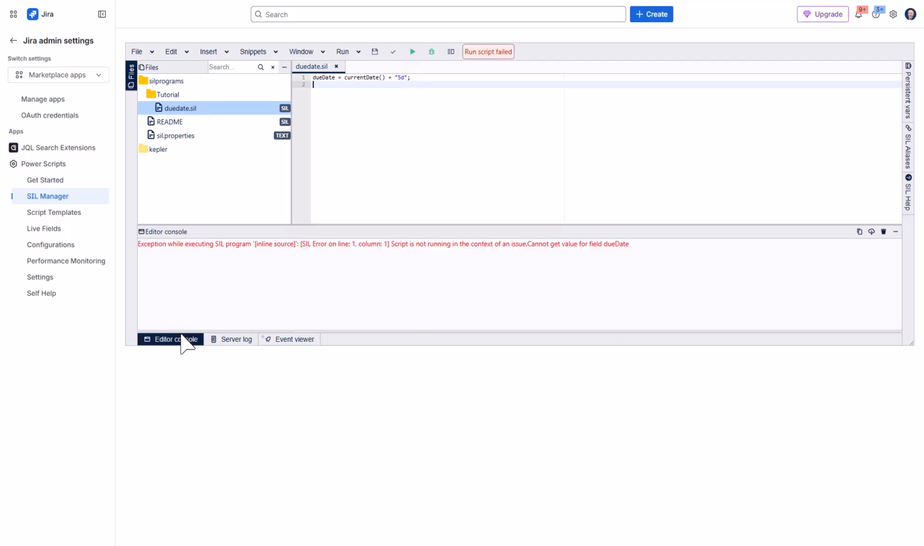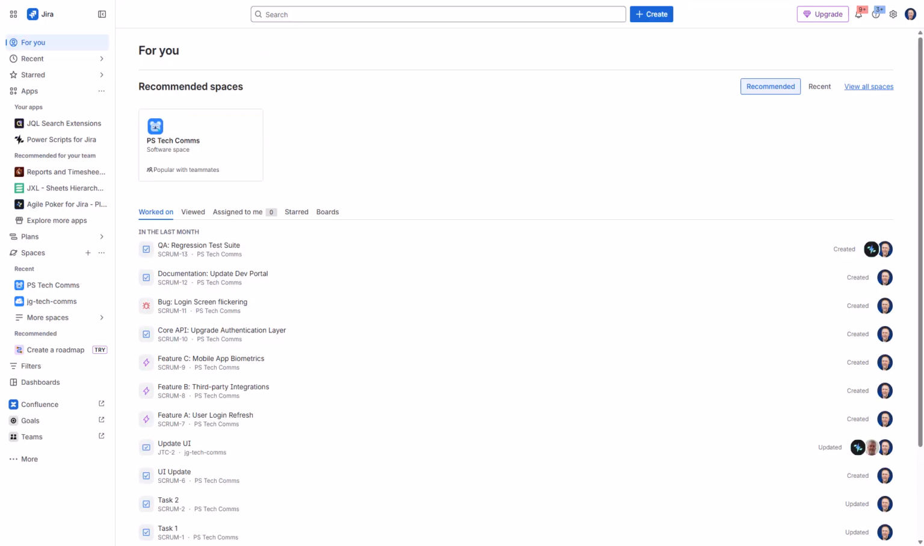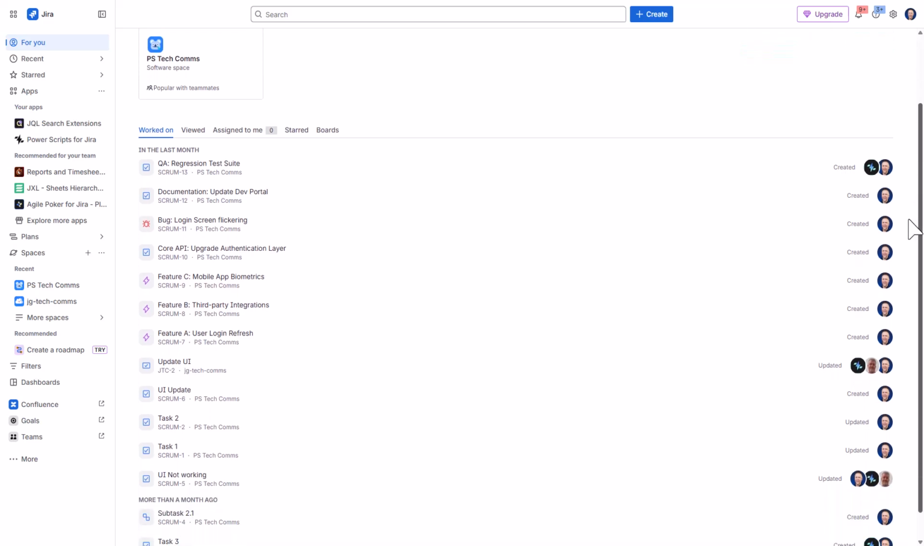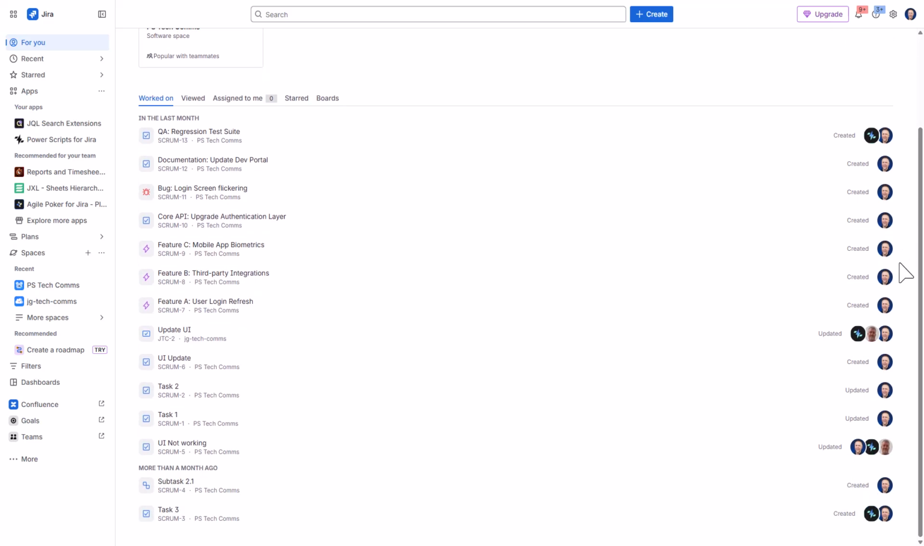And if we open the Editor console, we see a message stating that the script is not running in the context of an issue, cannot get value for field due date. The error displays because SIL doesn't know which Jira issue to execute the script against.